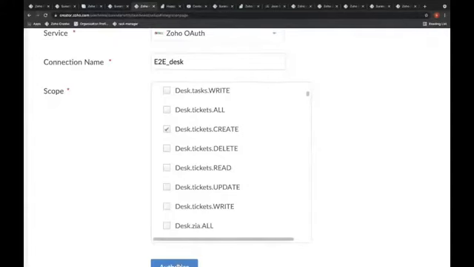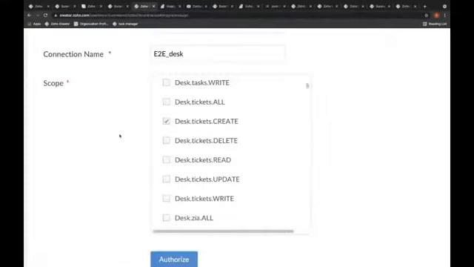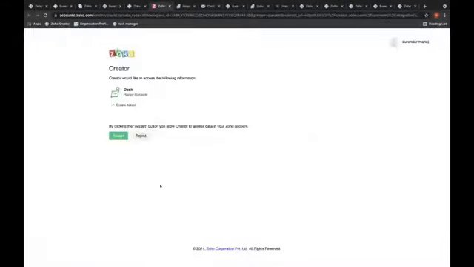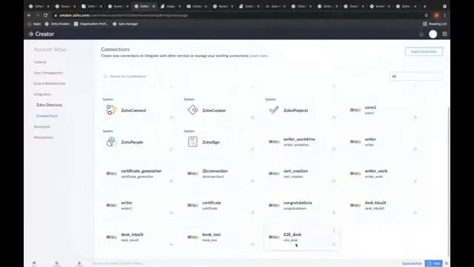And if I go for authorize, the system will ask me if I'm ready to authorize this particular client, or this particular endpoint, to create tickets in my organization, which is Happy Students. So let me click on accept. We click on authorize, click on accept, and the connection gets created. Here you can see we have the connection E2E desk.